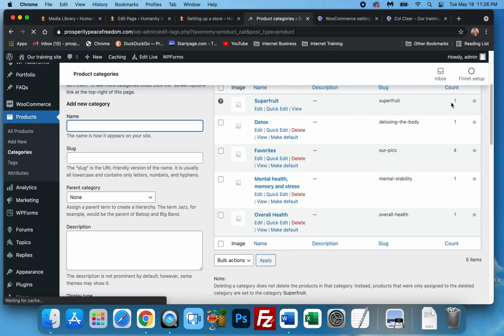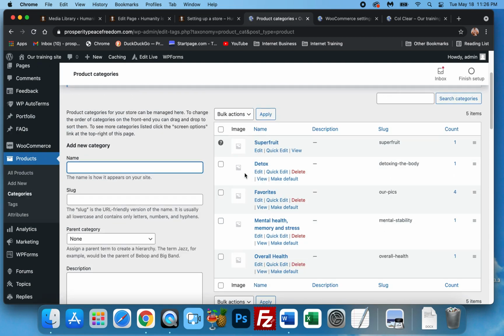But as you can see here, we have one superfruit, one detox, 4 of our favorites, since they're all in our favorites, 1 mental health, and 1 overall health. Okay, so our categories are nice and clean and set up and organized. Make sure you organize this very well. And if you want to add a product, set up your categories. When you add your product, just click add new. And just go through the steps.